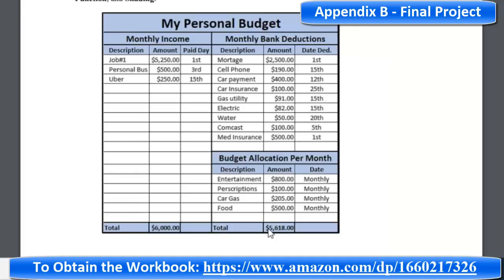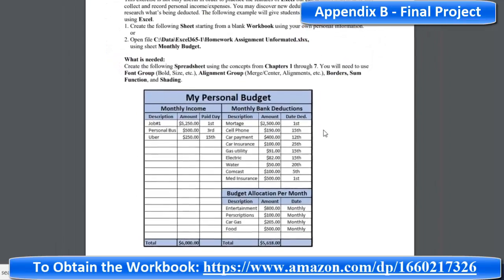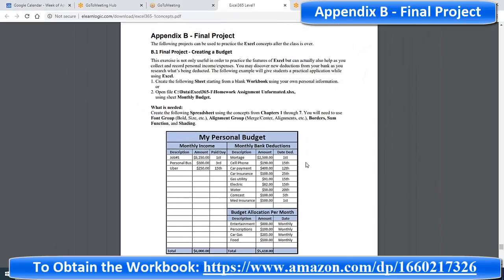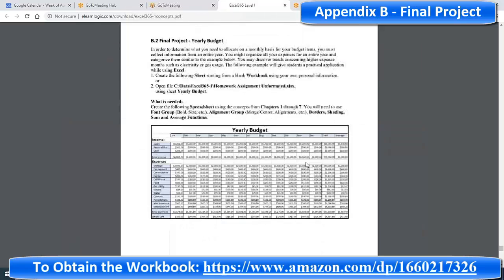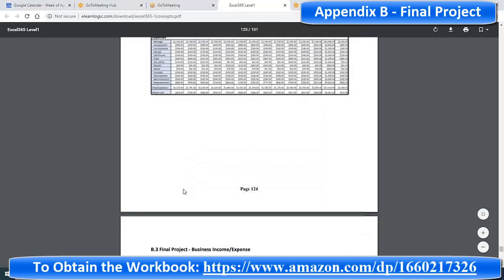You might discover some things about your deductions that you didn't know about before. Or maybe there's some deductions occurring that you didn't know were being deducted. So go back and maybe do this. This would be a fun exercise to do. There's some budget allocations that I'm using for this. So that's just kind of an idea of a personal budget we can do that would give you some hands-on experience with this. I also created a yearly budget.